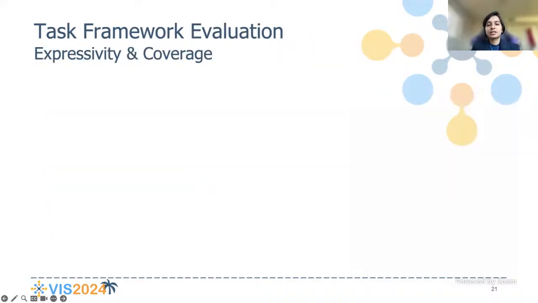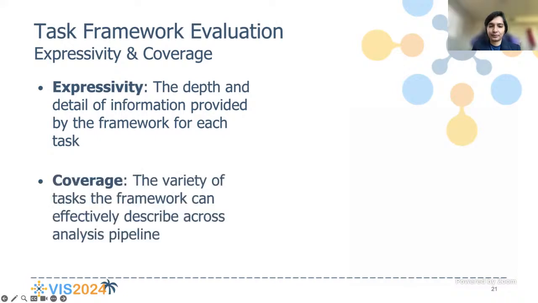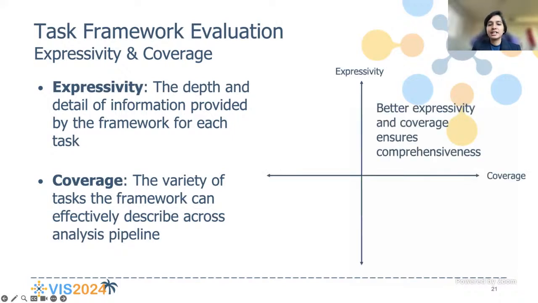We evaluated our task framework using 2 key concepts: expressivity and coverage. Expressivity is the depth and detail of information provided by the framework for each task. High expressivity allows for precise task and guidance for implementation. Coverage is the breadth of tasks that the framework can effectively describe across the entire analysis pipeline. High coverage ensures applicability to diverse scenarios. Better expressivity and coverage ensures comprehensiveness. Therefore, our framework aims to maximize both expressivity and coverage.